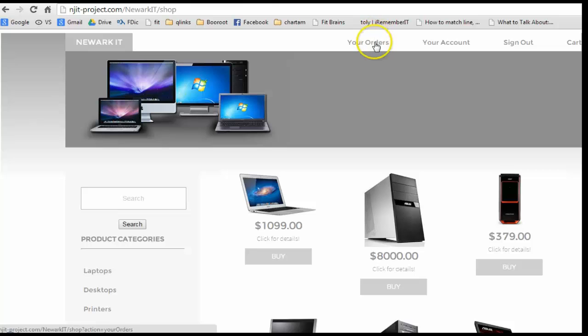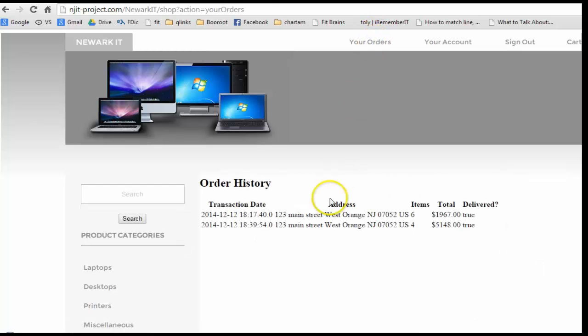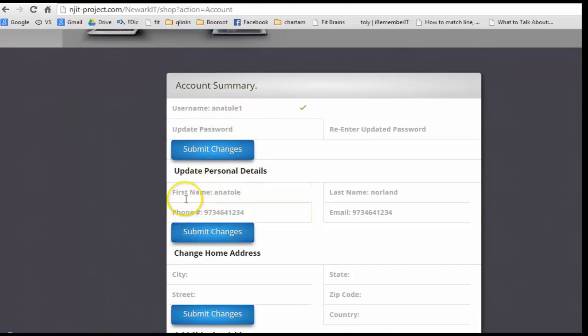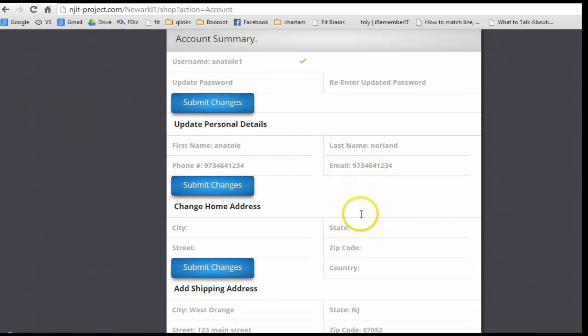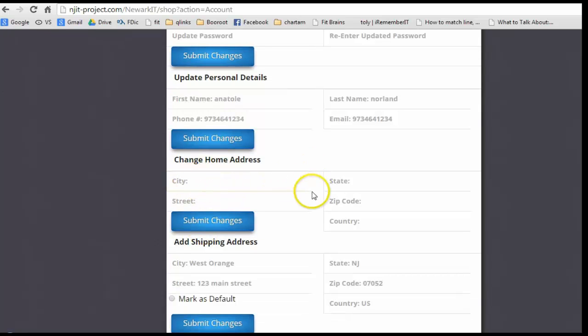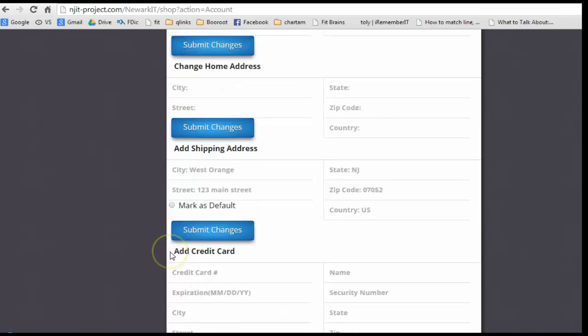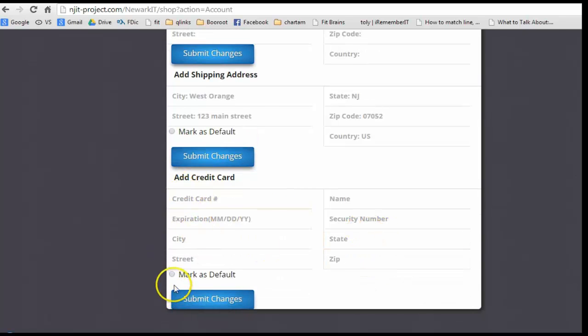So now that we have an order, we can go into your orders. And here it's showing the different orders that I placed. They were both delivered, very impressive. So let's say you'd like to change your account information. You'll click on your account. Here it displays what your current username is, along with your other personal details that were entered before. Here you can change your home address, add another shipping address and mark it as default, or add a new credit card and mark that as default.